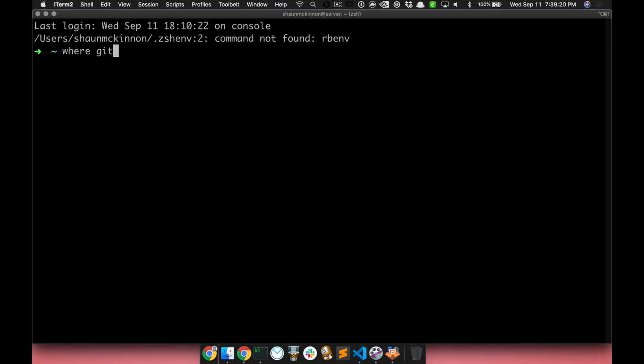The other way to check if Git is installed is git dash dash version. Hit enter and it will tell you which version of Git you are currently using. One second, I'll be over.